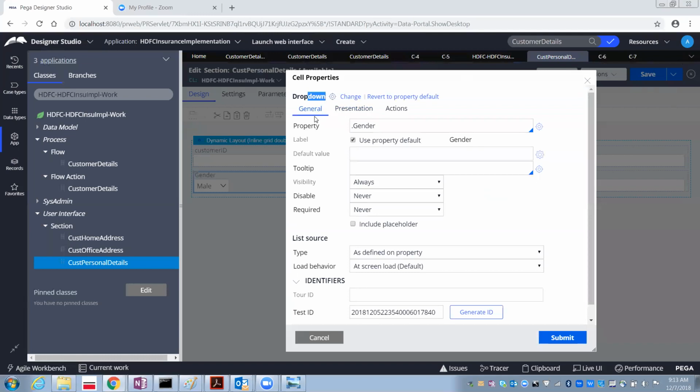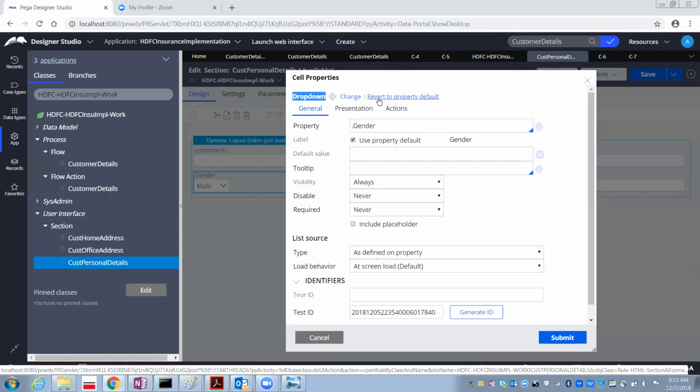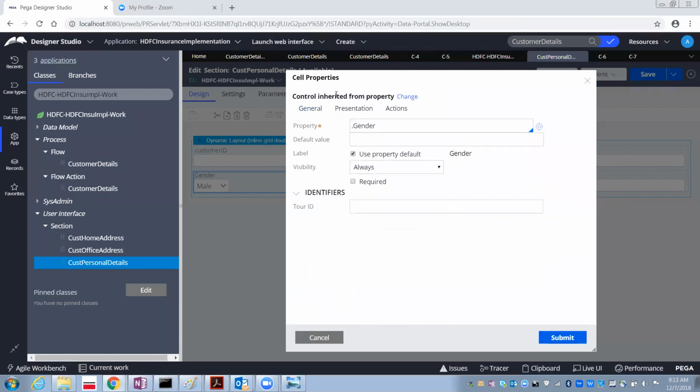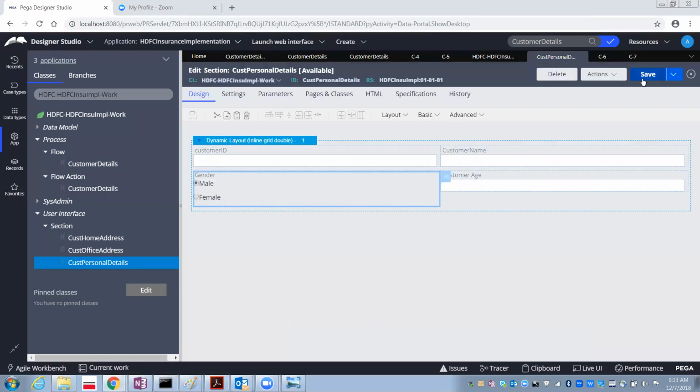Even though you gave radio buttons at the property level, in the section after placing it, I changed it to a drop down, so it shows as a drop down. Now if I don't want the drop down and want to revert back to radio buttons, how can you do that? Revert to property default. When you select that, whatever UI control you selected in the property will be applied. Control inherited from property, submit, save it.